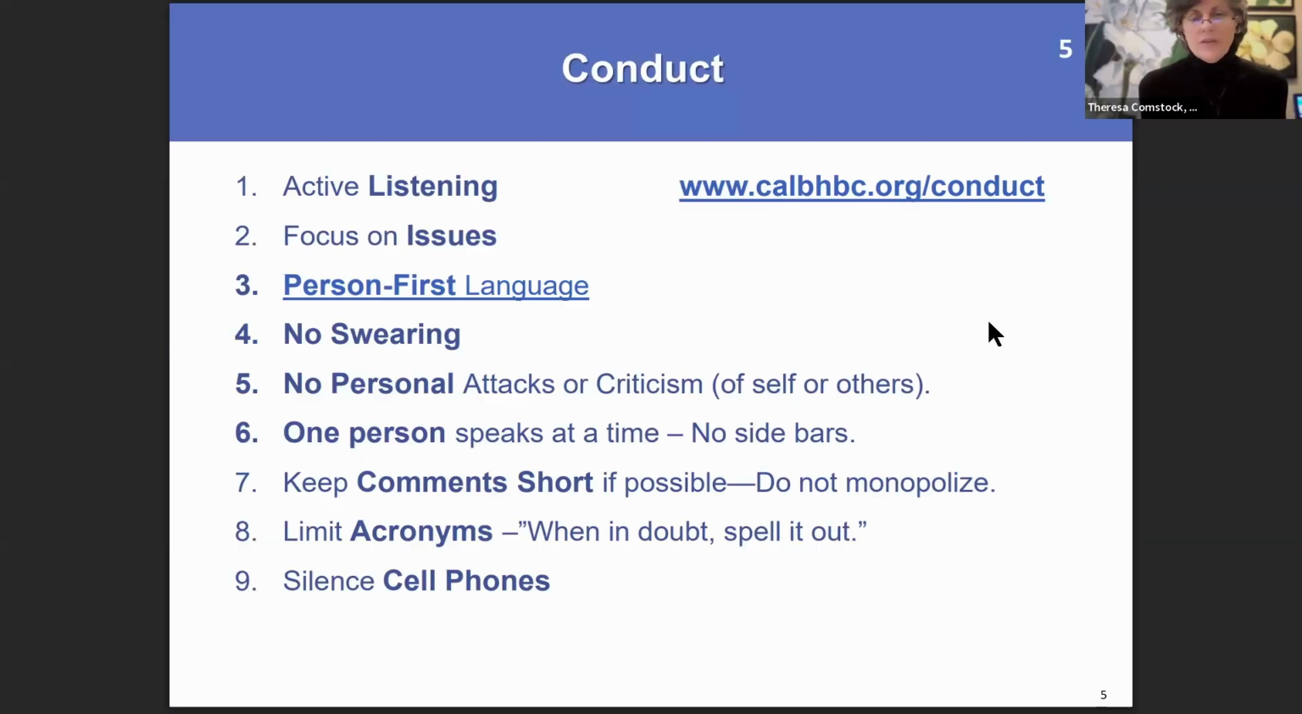Number 6, one person speaks at a time, no sidebars, not even whispering with your neighbor. That's very distracting. And oftentimes when we have public comment, especially public comment, or comment by other board members that we don't agree with, I see people looking at their phone, or they're checking out. You can tell that they're not listening anymore. So we want to make sure that you are treating people with dignity and respect.